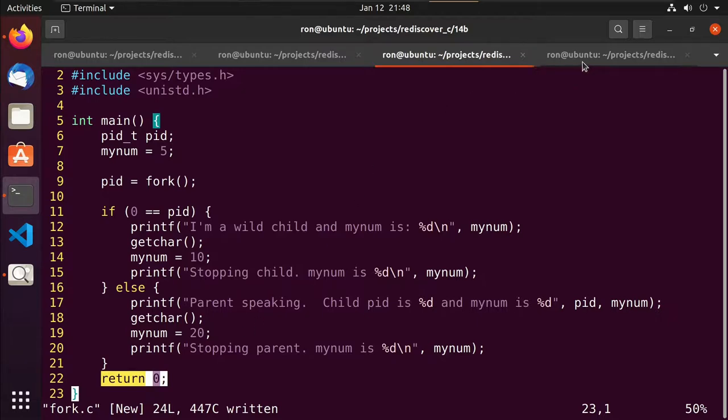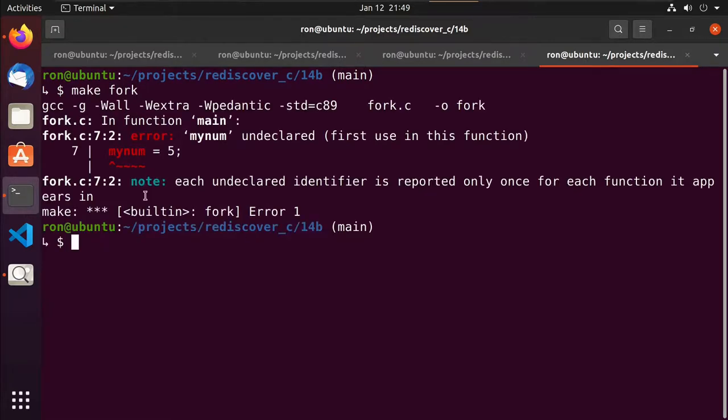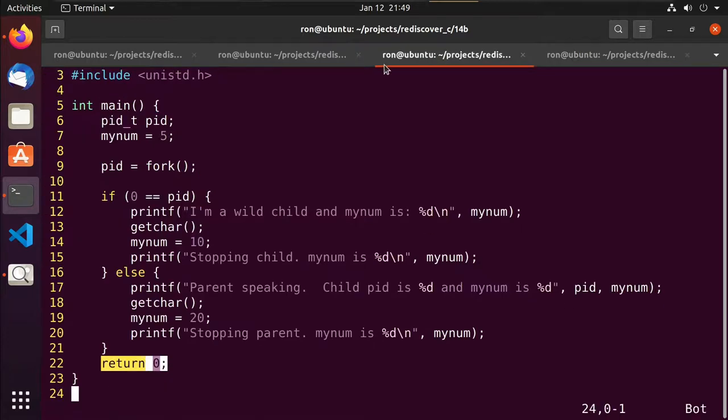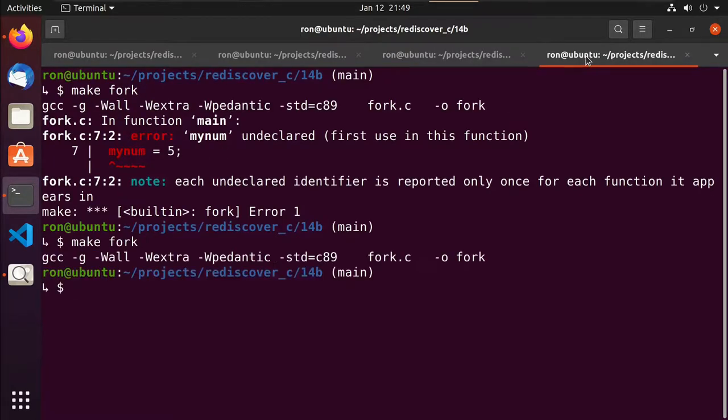All right, so let's give that a try. So we'll do a make fork, and what do we do? My num undeclared. Did I even give it a type? No, I didn't even give it a type. My goodness. Int. All right, so let's keep it simple. Make fork, and fork works.